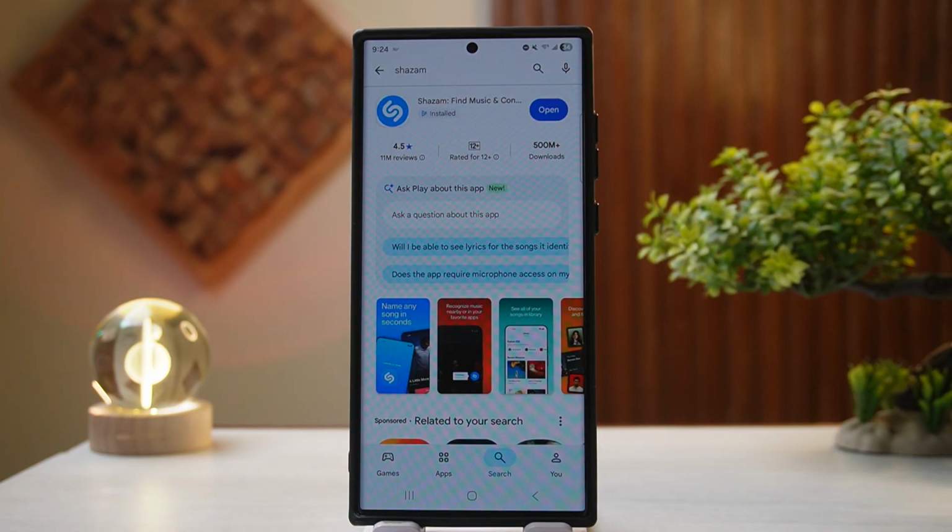Before you try and install any app from the Play Store, make sure that you're logged into your Google account. If not, then Google Play Store will prompt you to log into your Google account first with your credentials. After you've logged in, you'll be able to download any app.